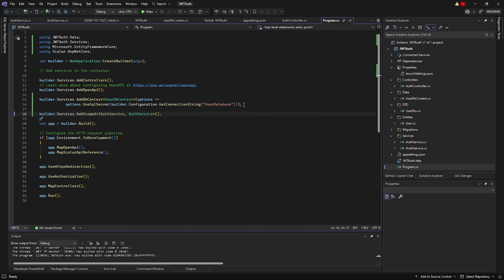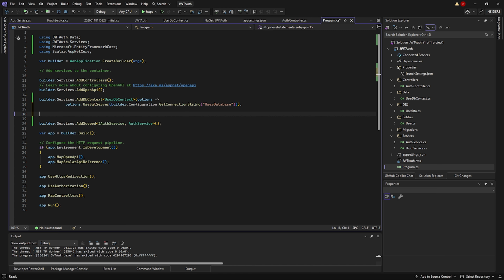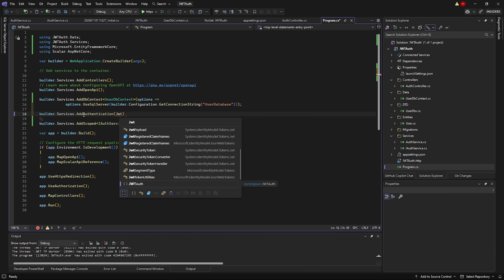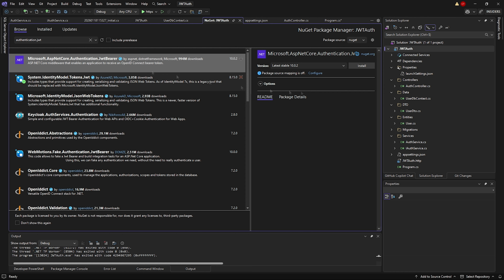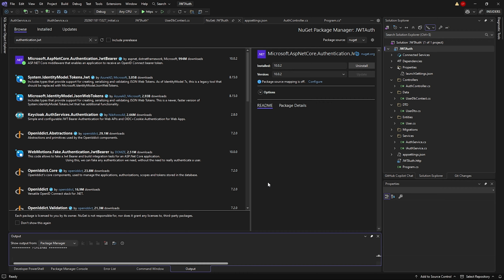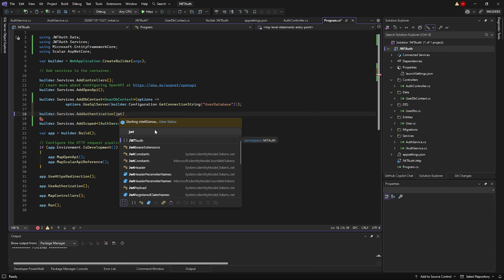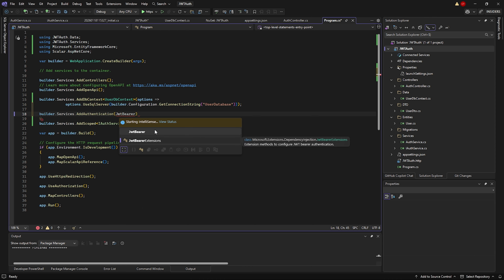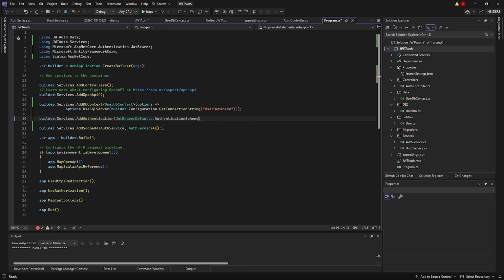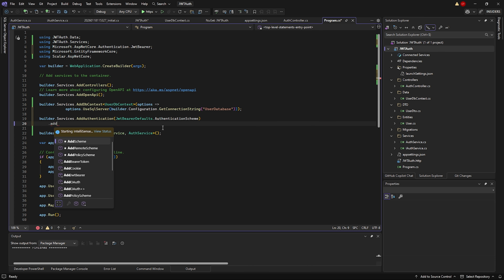Now we need to configure JWT authentication in our application. Open the program CS file and start by adding authentication to the services collection. As soon as we type AddAuthentication and reference JwtBearerDefaults, Visual Studio shows an error because the required package is not installed yet. From the suggestion list, choose Install Package Authentication.JwtBearer. This package provides everything needed to validate and process JSON Web Tokens in ASP.NET Core.